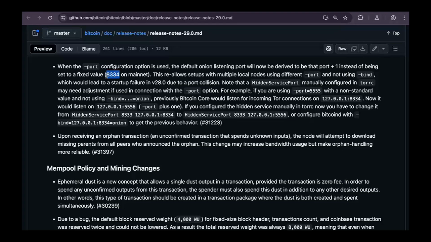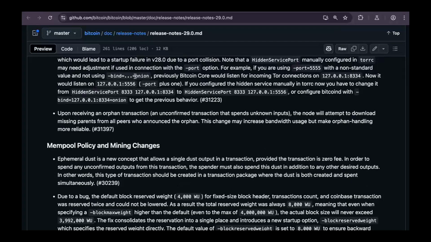What has been changed is that if you use the port flag for another bitcoind that is running on your system or local network, and that port is not available, then the port will be increased by one. Suppose 8333 is being used by one Bitcoin node, then for the other person running bitcoind in the same local area network, the port will be increased by one. Yeah, that's the change.